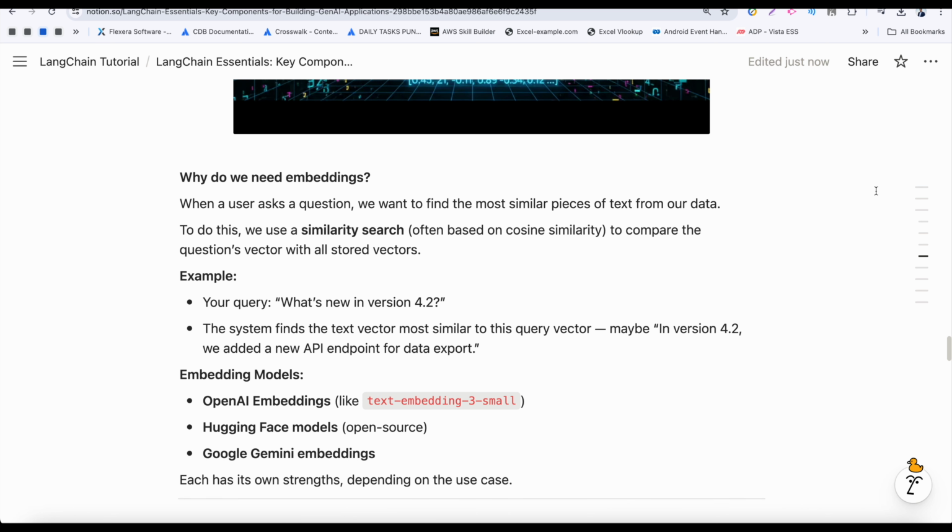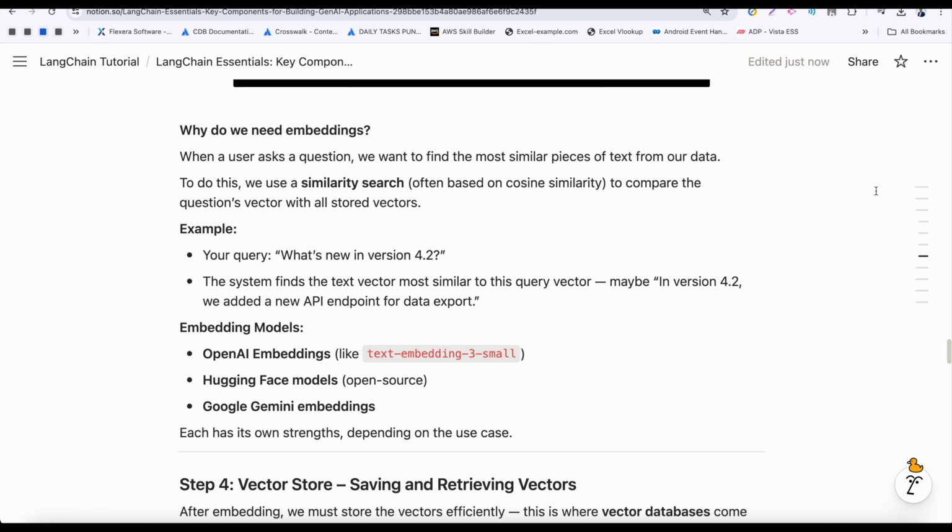Maybe in version 4.2, we added a new API endpoint for the data export. So, which are the embedding models we have? OpenAI embeddings like text-embedding-3-small. Then we have Hugging Face models, open source, and Google Gemini embeddings. Each has its own strengths depending on the use case.